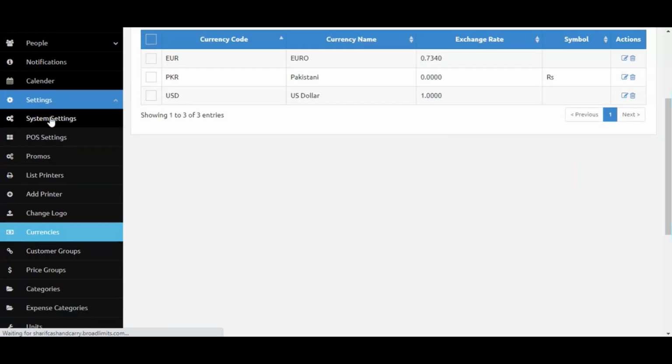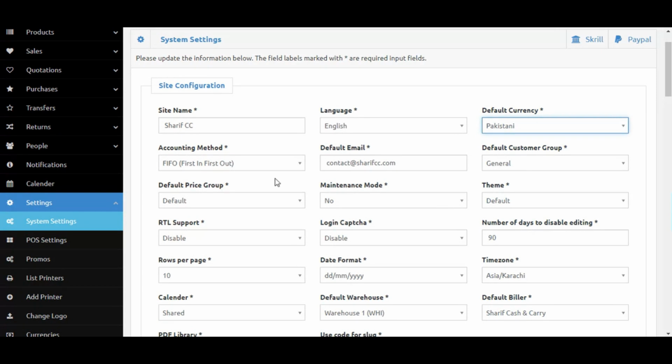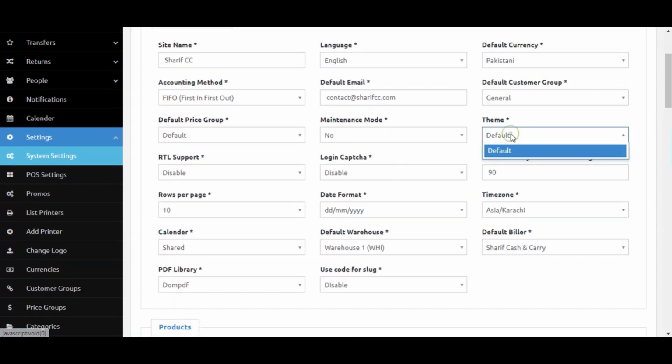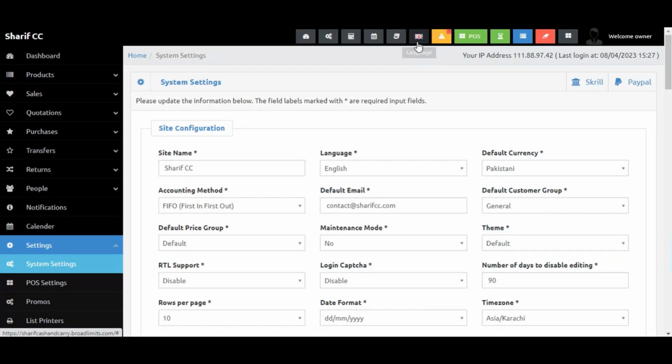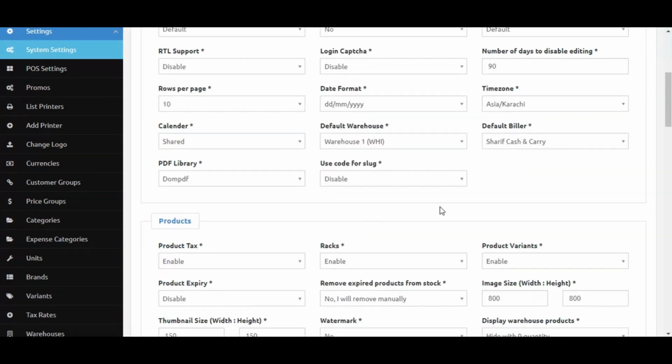Now when I want to update it, I will go to system settings, where I can change different prices. I can set different categories here. If I want to change the language of my system, I can change it from here. The system supports Arabic, English, French, German, Indonesian. There are multiple languages the system supports.